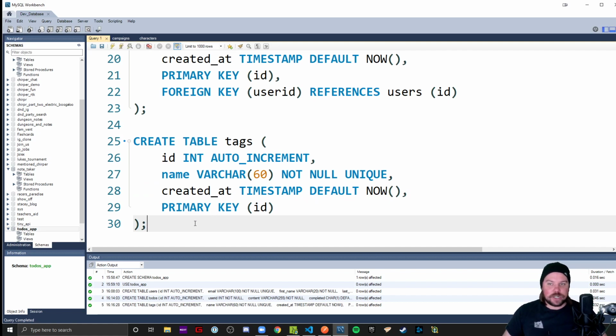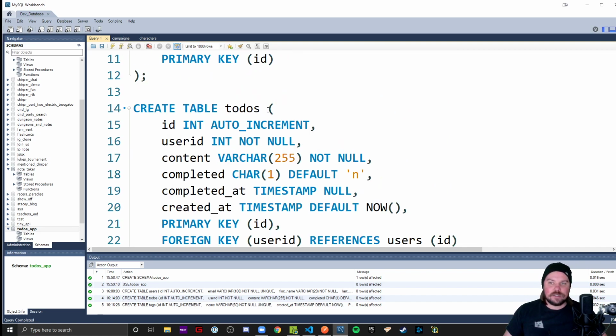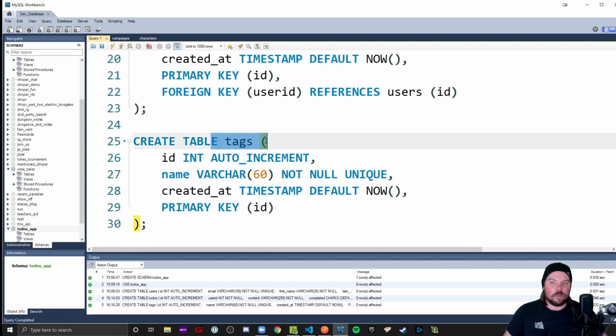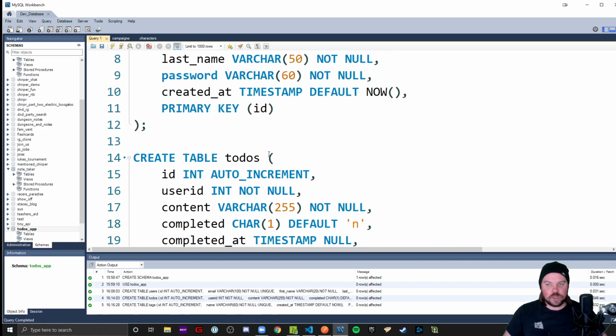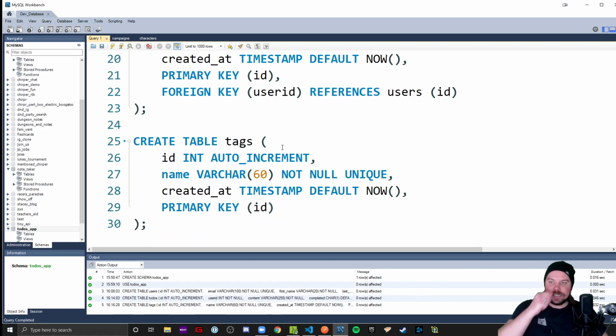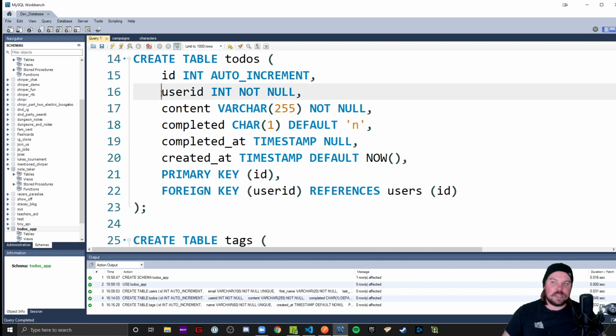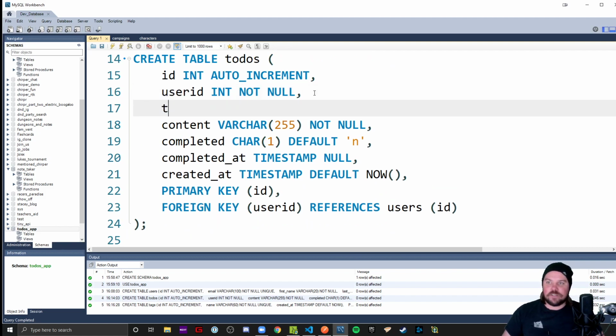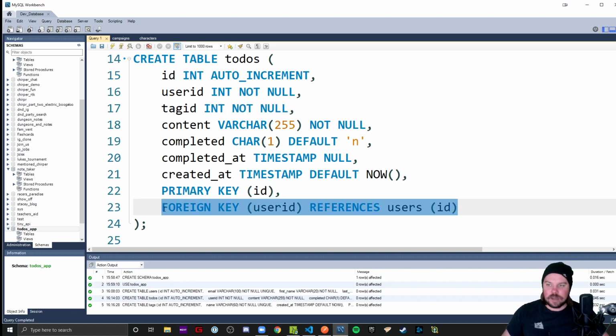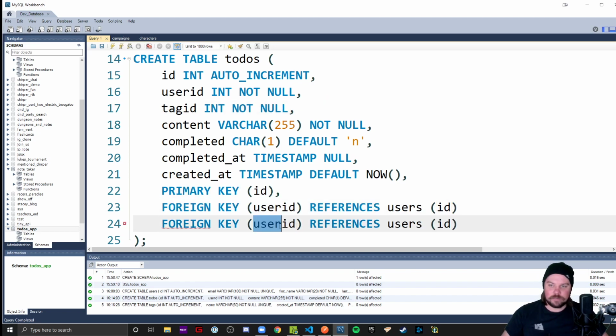Now here is the magic. We've talked about being able to apply multiple tags to the same to-do list item, and one to-do list item can have one or more tags, and those tags can belong to one or more to-do items, which means we have the classic example of a many-to-many relationship. That many-to-many relationship means we can't do what we did here. We cannot add simply the following: tag ID int not null, and then come down here and copy the foreign key and change it to simply be tag ID, tags ID.